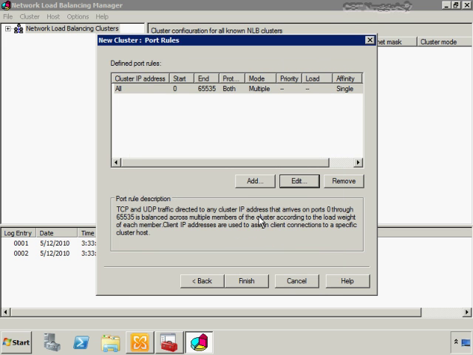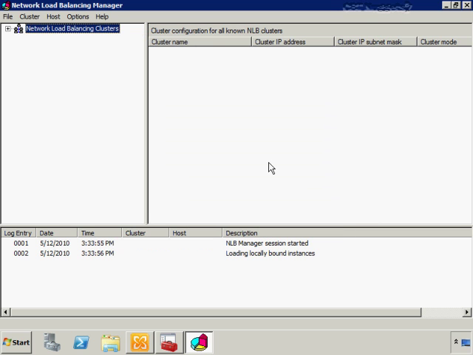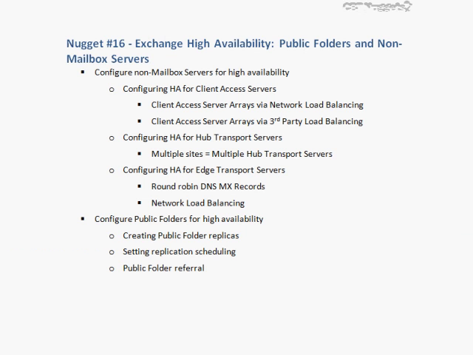What this does is it ensures that if we have a particular type of service that requires that the client goes to the same service at all times, the same client always goes to the same endpoint server. If we click the Finish button here, that'll actually go through creating this NLB cluster in and amongst the hosts. Now, obviously, we can't create this at this point because this is a mailbox server, and we don't want to create an NLB cluster for a mailbox server. But this is sort of the generic steps that you will want to go through in order to create that NLB cluster for, for example, a client access server array, or even an edge transport server array.